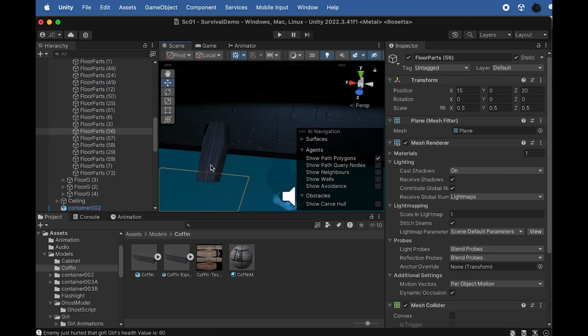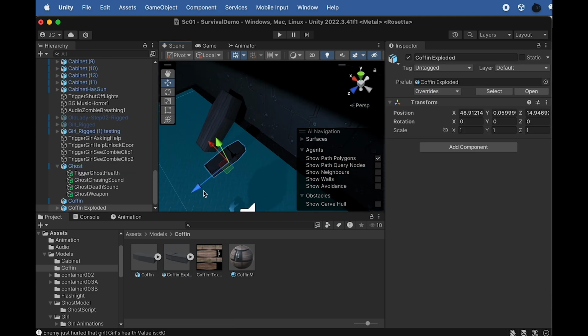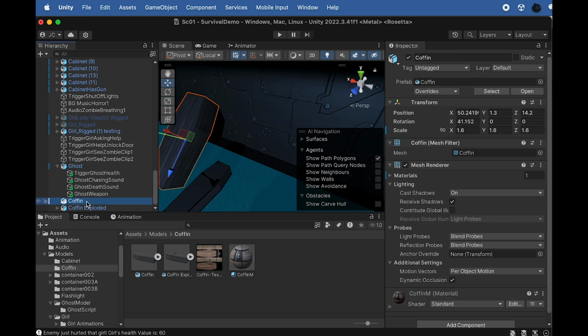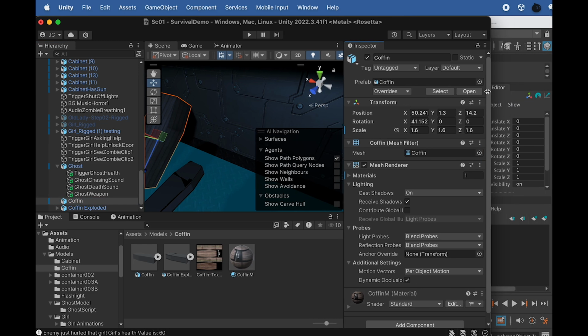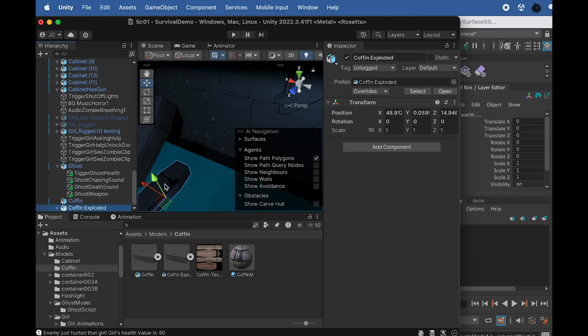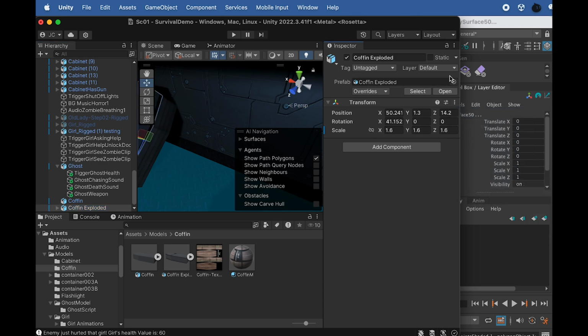Now we will need the second one, which is the coffin exploded. How can we get it in the same location? I can just go back to the original one and click on this button. Let me shrink the window so you can see it. Click on this button, which allows you to copy the world transform. You're going to copy the whole transform channel. Then go to the coffin exploded, click on this button again, and paste world transform. You're going to paste all of the values here.